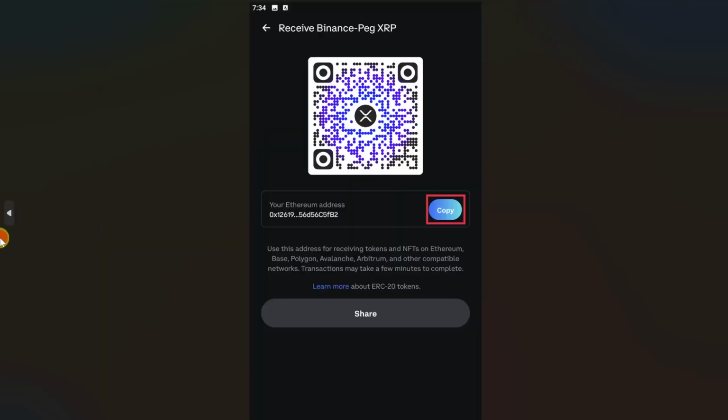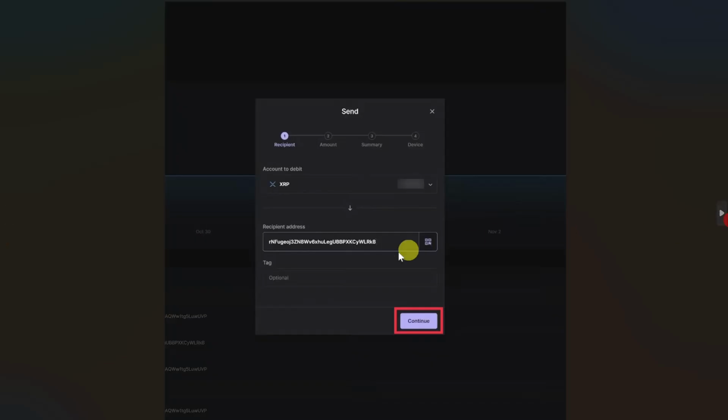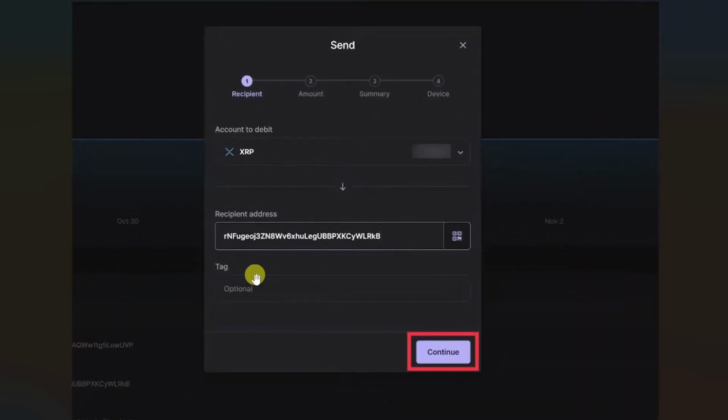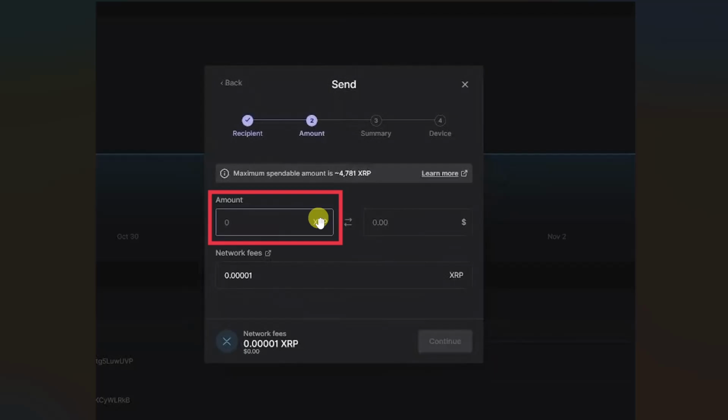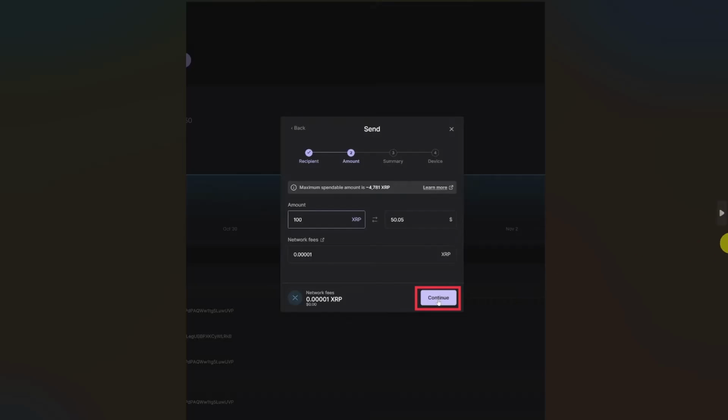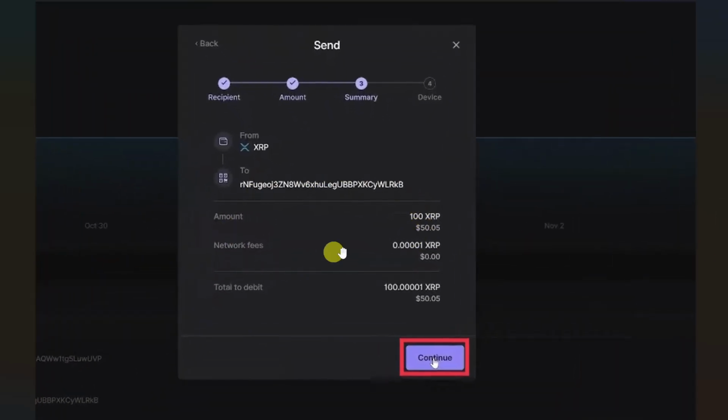And if they have provided any tag or memo, you also have to paste that memo in this tag section. It is very necessary to paste the tag if they have provided. And once you do that, click on continue. And then lastly, you just have to enter the amount, how much you want to transfer, and then click on continue. Lastly, you have to confirm this transfer.